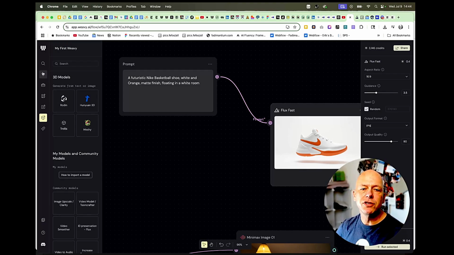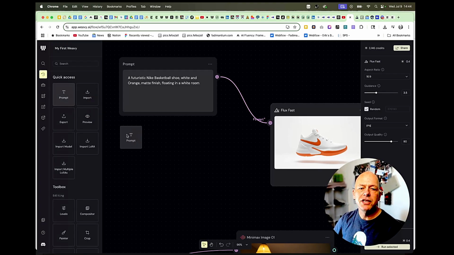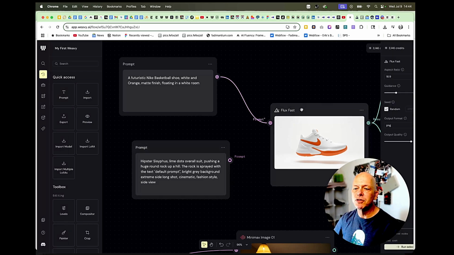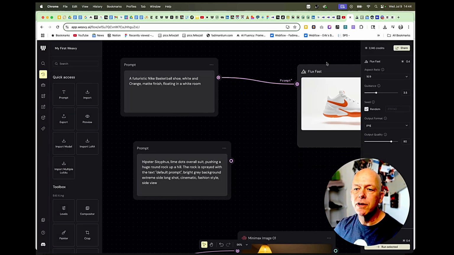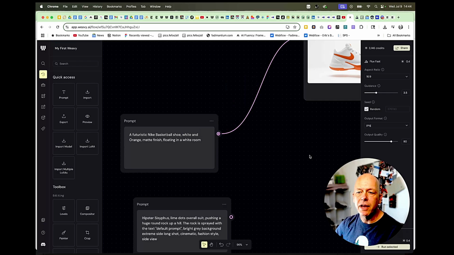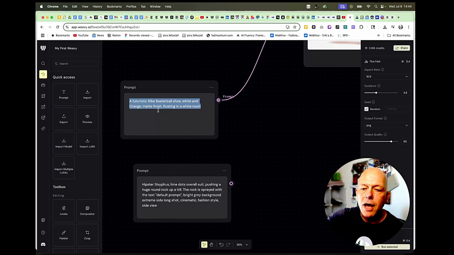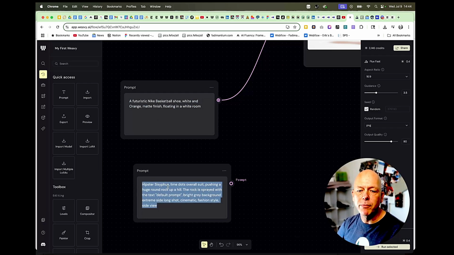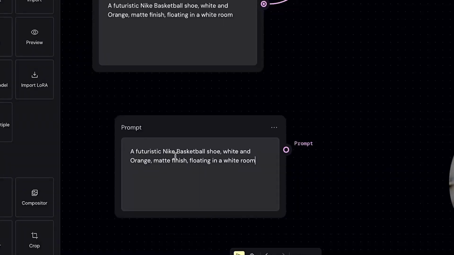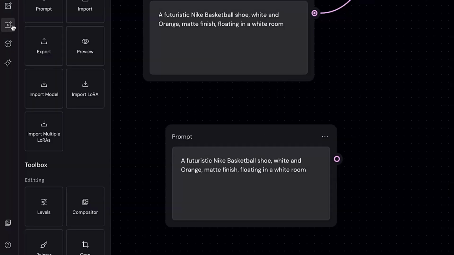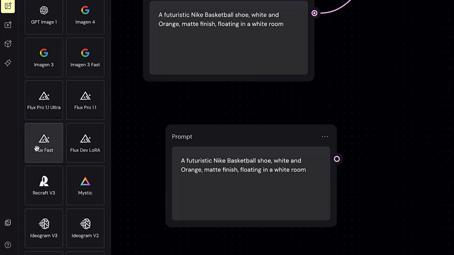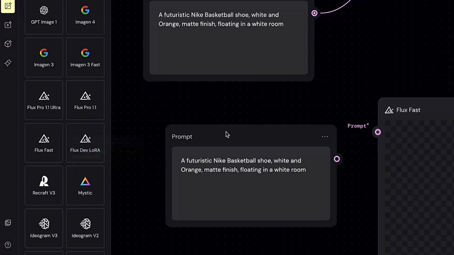I'm going to zoom back in here, pull down, panning and dragging. The way we get here is we start with the basics. Let's make a prompt. I'm just going to delete this shoe that I have over here. Actually, I'll just get it out of the way. Look at that, I can just hide it. We start with a prompt, and I'm going to copy and paste. Here's my prompt. In my prompt box, I say a futuristic Nike basketball shoe, white and orange, matte finish, floating in a white room.